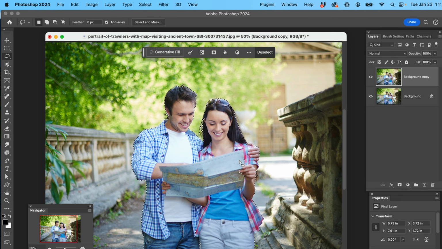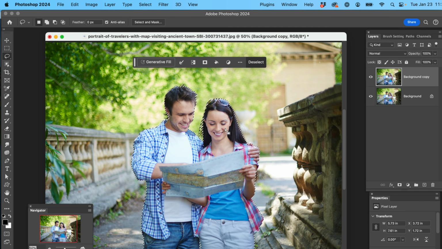So we've added that. Looks like there's a few lines right there we need to add. And we see some blinking down here, so we're going to add that. And so now we have a good selection where they're all on the inside of the marching ants, and now we're good to go. The couple is selected as well as the map is selected out.